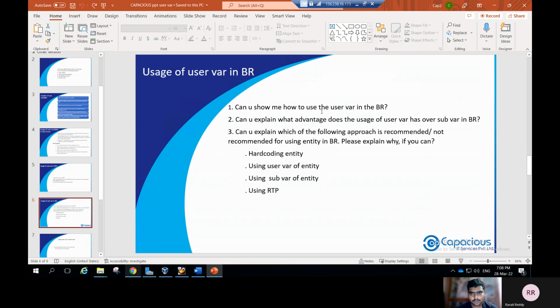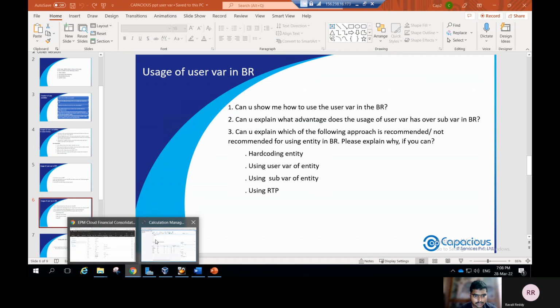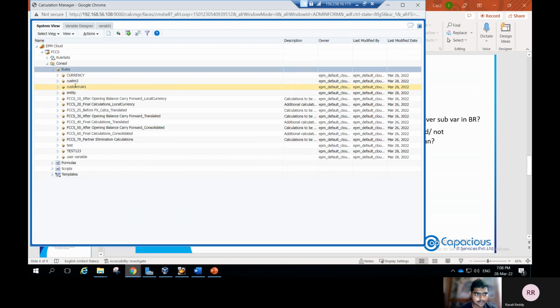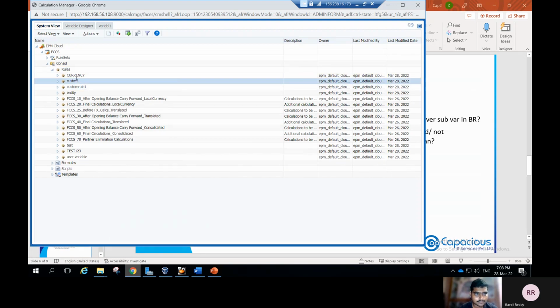Can you show me how to use the user variables? I can show you the business variables in business rules, and how to write the scripting for hard coding entity, using user variable entity, using substitution variable entity, using RTP in business rules. Again, go to the application. In the calculation manager, I have created earlier a custom rule 1 or custom 3.